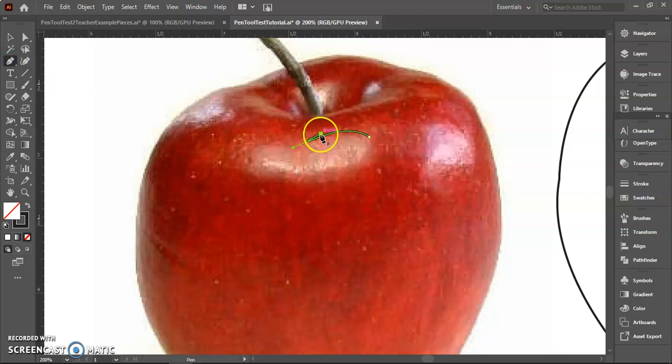Oops. See how I messed up? I didn't actually hit the point. Control Z to undo. Now I can hit my point. Control Z is one of your best friends when you make mistakes in Illustrator. So I'm just going to trace this organic shape and make it a completed shape.